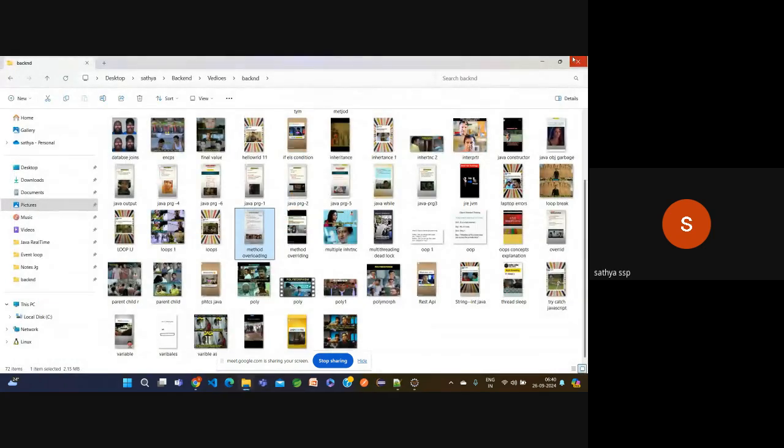Now what about method overriding? What about method overriding? Now here you can observe it. Vaishnavi, Vaishnavi.